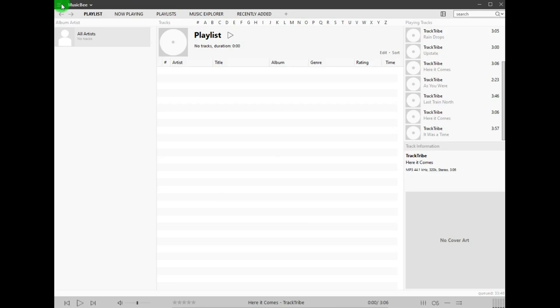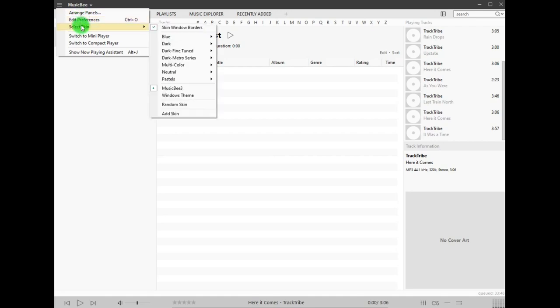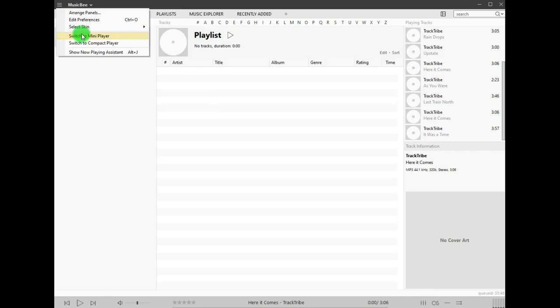If you hit these three lines, you'll get these items that you can look at: arrange panels, edit preferences, select skins. Switch to mini player, switch to compact player, and show only playing assistant. And we'll look at some of these items when we look at the main menu.